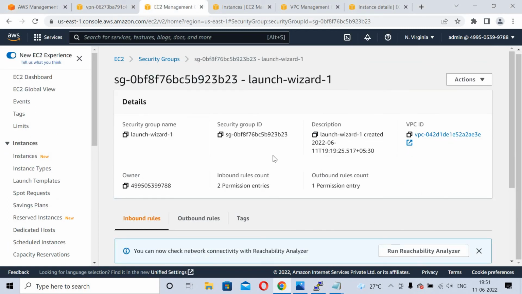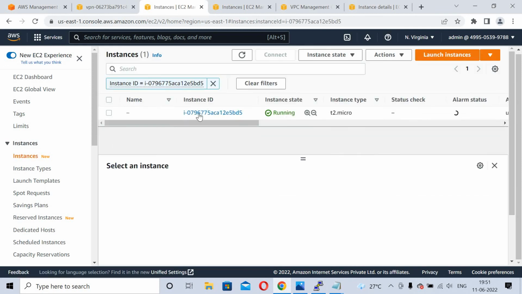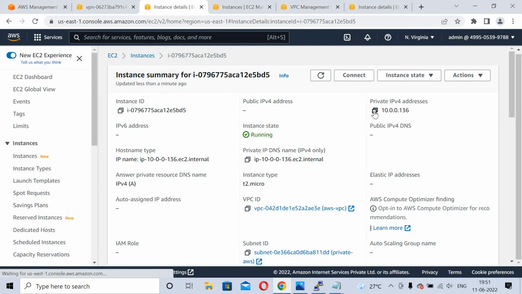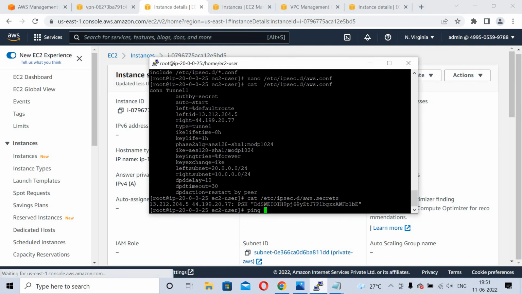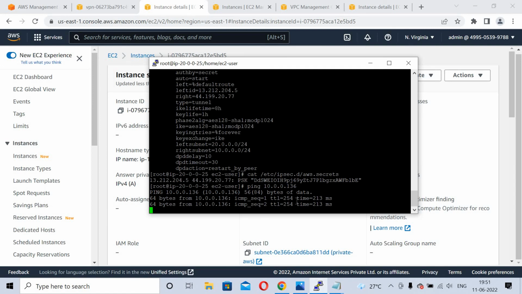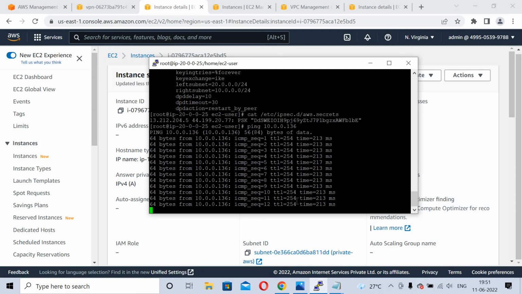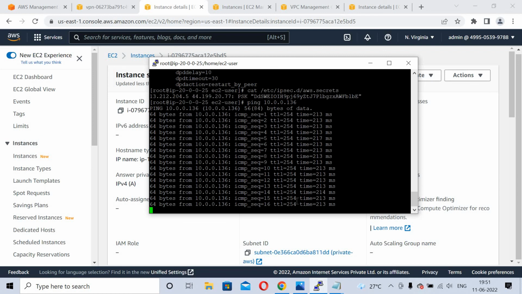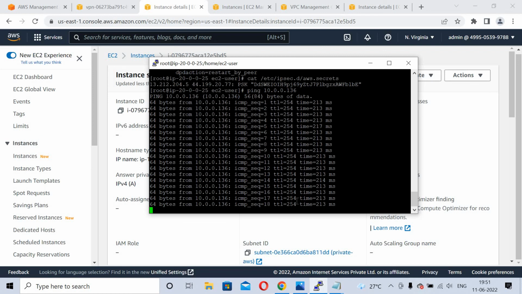Here I'll go to the instance of the AWS network, and I'll copy this IP address and paste it over here. So you can see that we are successfully connected. This is the site-to-site VPN demonstration. So this is the site-to-site VPN connection.